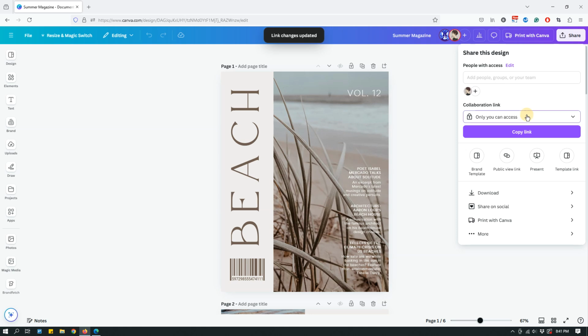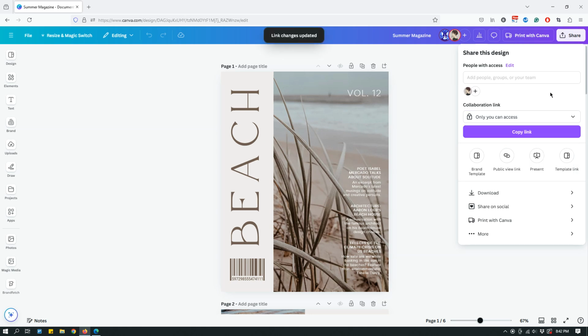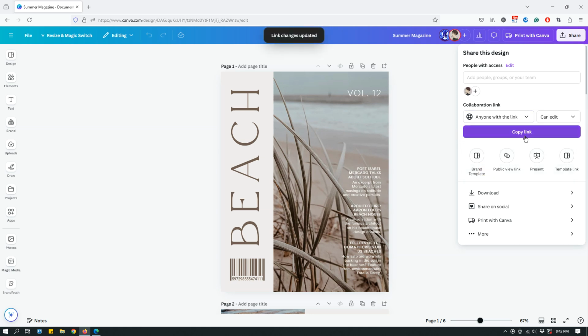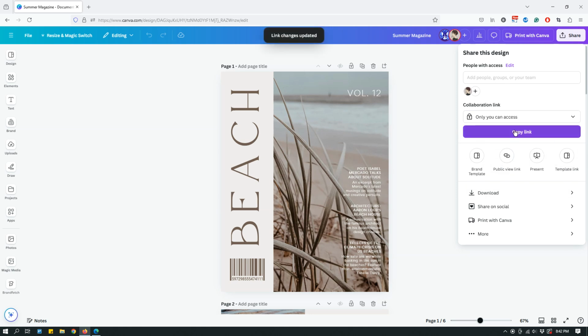It doesn't have to be, you can still have it as anyone with this link, and it doesn't really change anything unless you actually share that link. But just to be safe, I like to have it as only you can access because it's just more private. But just remember that even if you have anyone with the link, as long as you don't share the link with anyone, no one will be able to change anything. So there's that. Now, public view link, if you look under the collaboration link, you have other options.